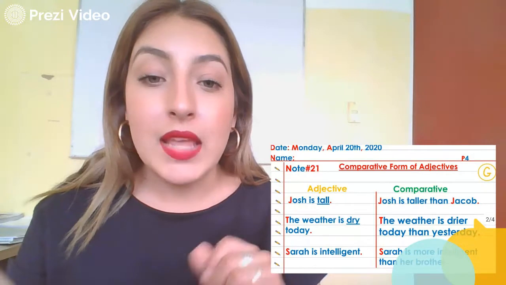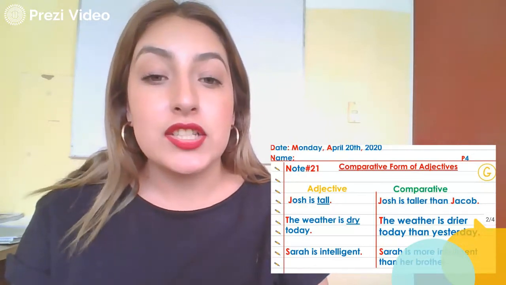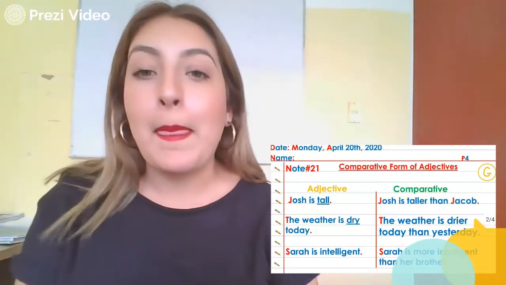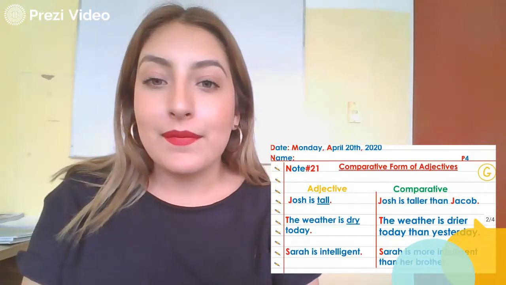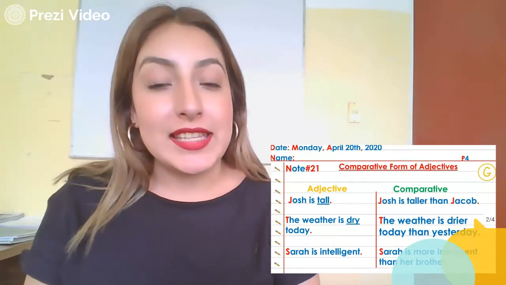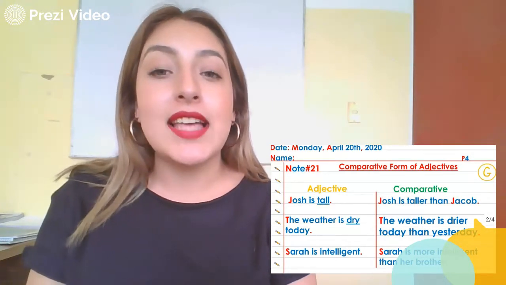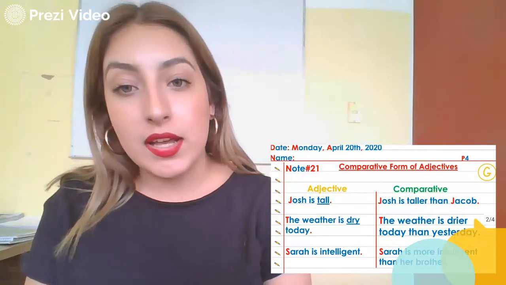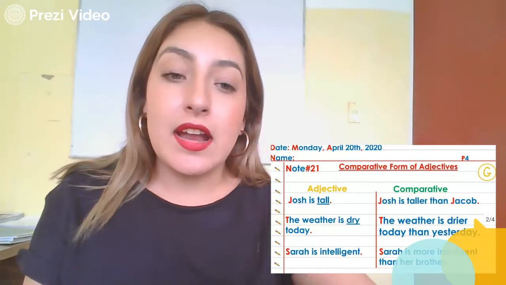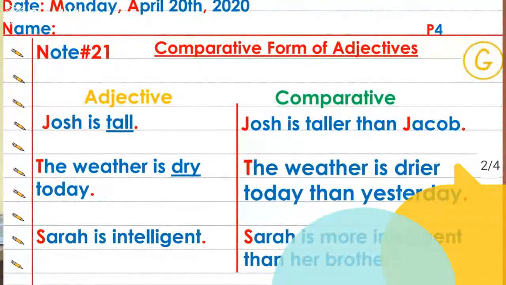Okay. Third sentence in adjective it says Sarah is intelligent. Where is the adjective here? Intelligent. Okay. Sarah is the noun. Okay. Intelligent is describing Sarah. So now in the comparative section it says Sarah is more intelligent than her brother.